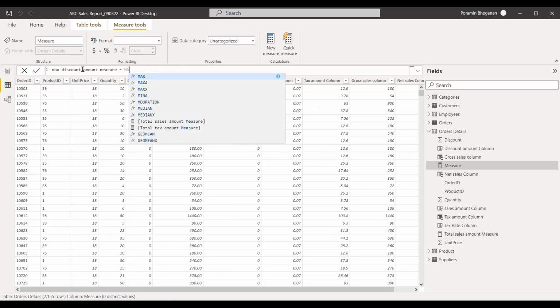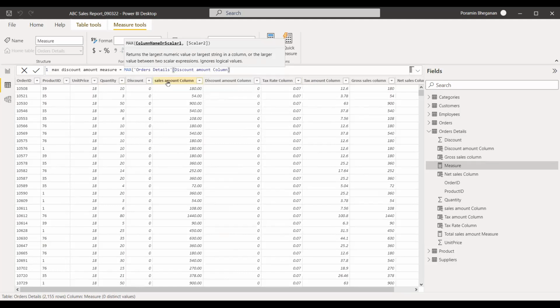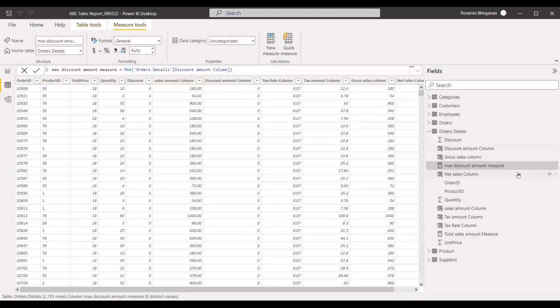So the function that I use is max. Then I open parenthesis. Max will just try to find out the max value of any fields that you want to find. You can have more than one field if you like. But this one, I just want to find the max of the discount amount only. Then I choose discount amount here, close parenthesis, and then press enter. Now I get the measure called max discount amount measure in here.